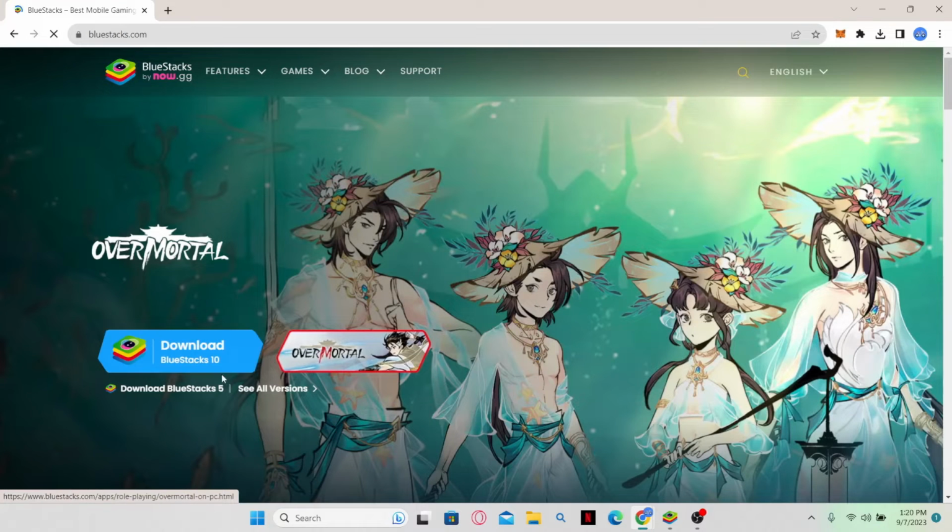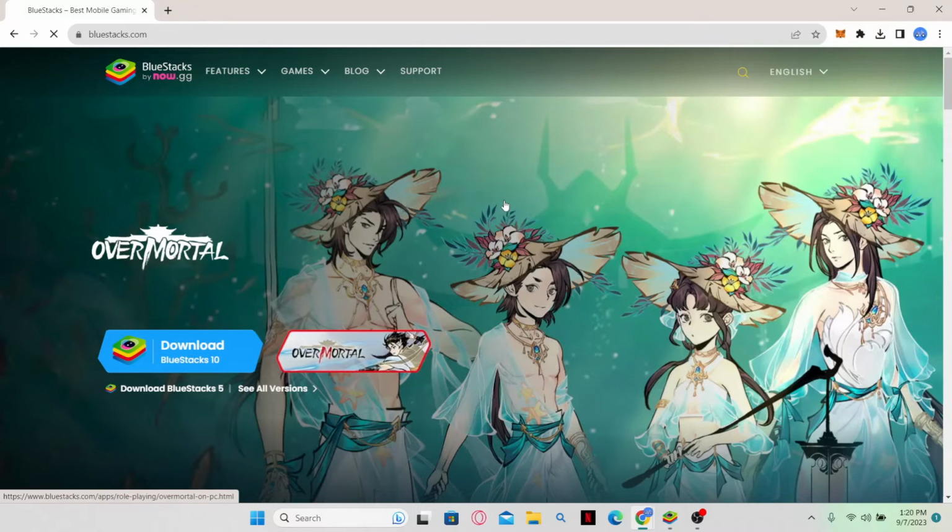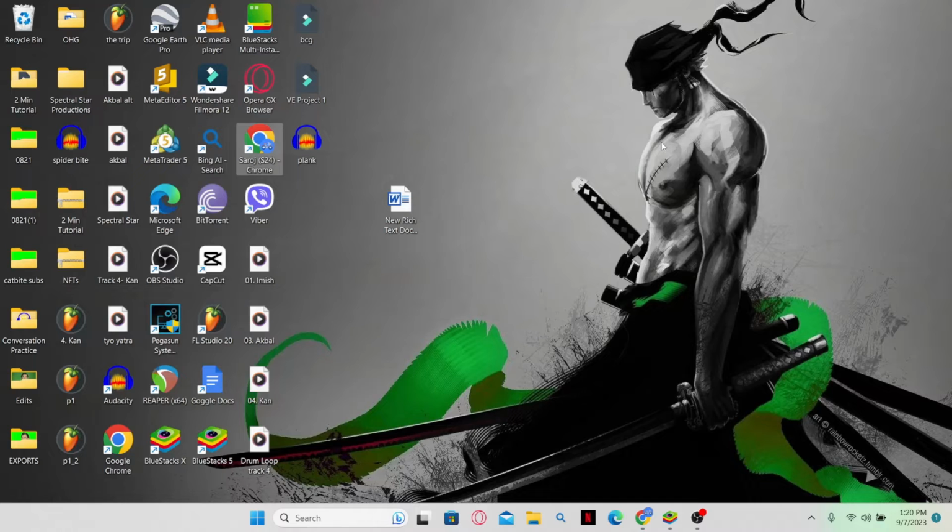You will find the download button right at the home page, so click on it, and once the file is downloaded, you can open it up to launch the installer. You can then simply scroll through the next button and this will install the BlueStacks emulator on your device.